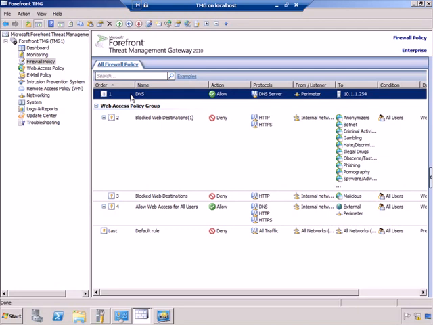So the first rule we have here is a DNS rule that I've created that allows traffic from the perimeter network to the domain controller, which is our DNS server as well. We then have the web access policy. We're going to block web destinations. So we're going to deny HTTP and HTTPS traffic from the internal network to these kinds of categories.